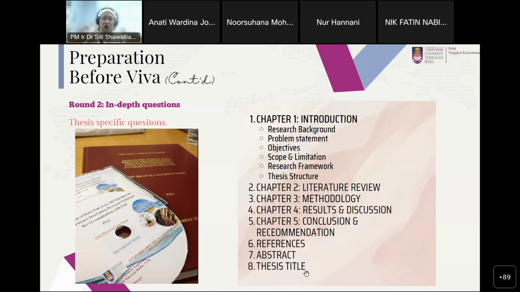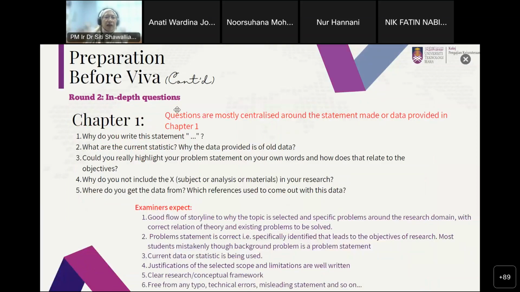Okay, once we know the content, then we'll go to abstract. We'll see whether it's relevant ke tidak, and then we go back to the thesis title. Sometimes you'll change the thesis title, sometimes you maintain lah. Okay, so that's one thing. Thesis specific question, ni depend on your area. I give in a general form sajalah.